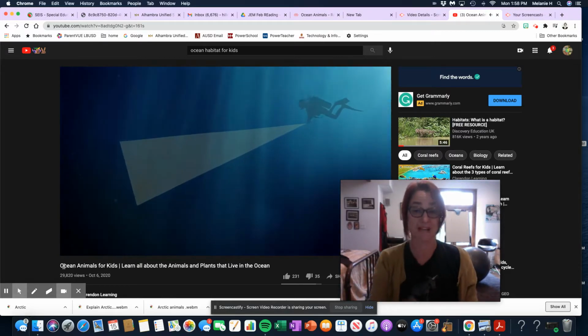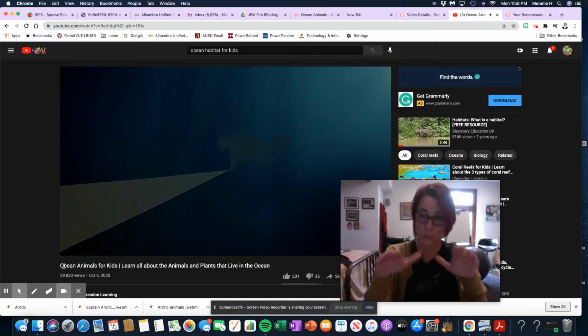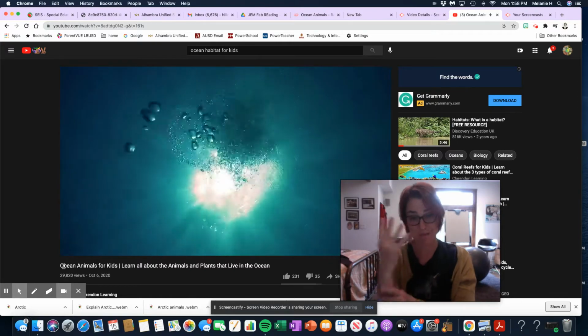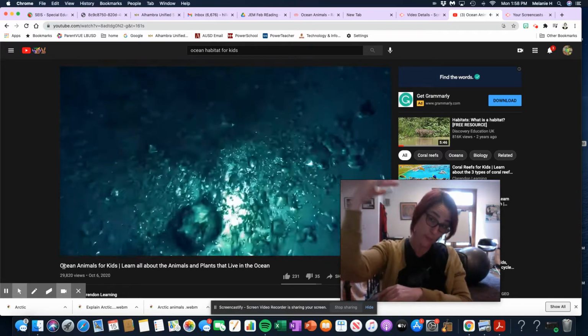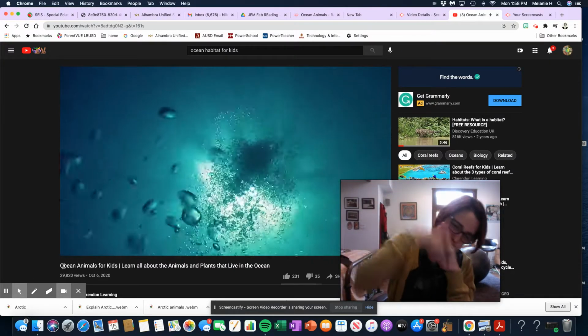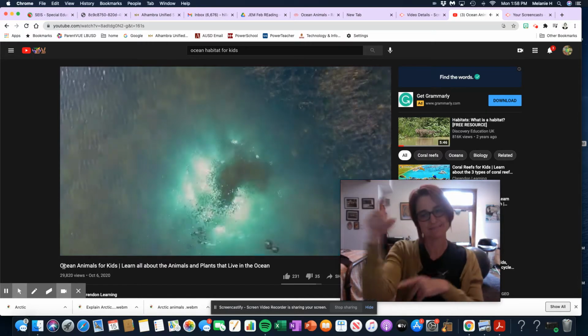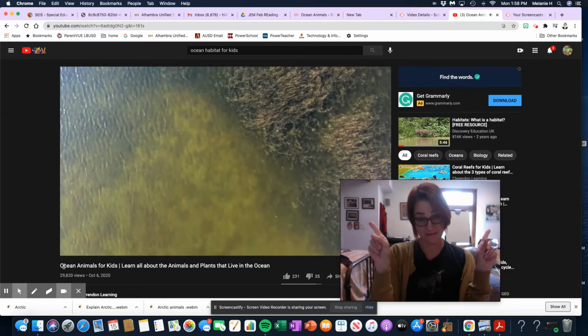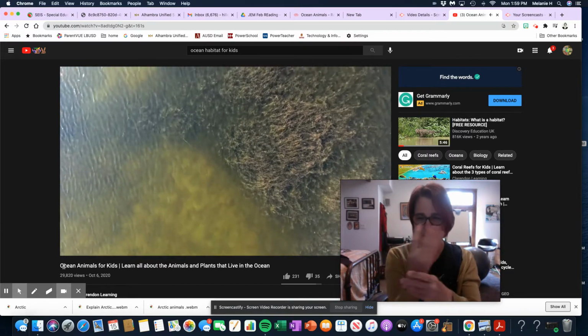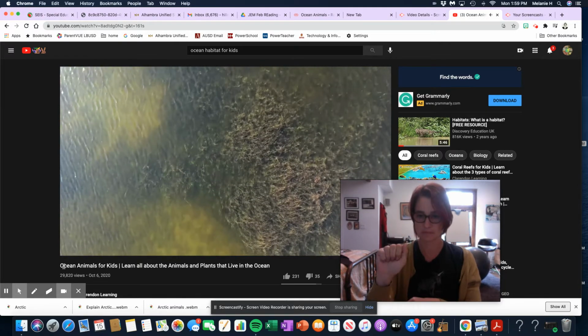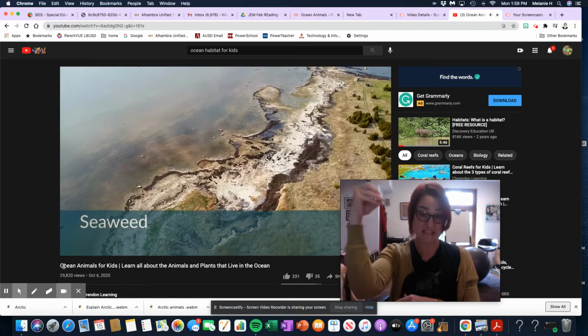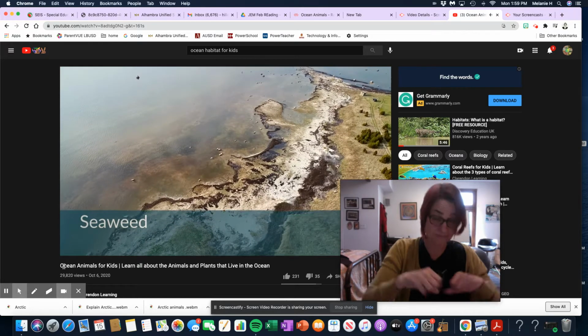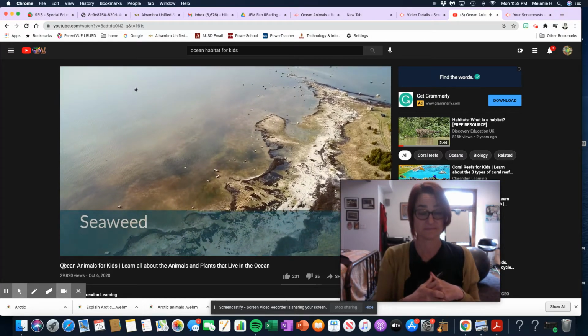The deepest parts of the ocean have little or no plant life. That's because the energy from the sun cannot reach deep into the ocean, and plants need sunlight to survive. However, there is an abundance of plant life or seaweed wherever the sun can reach. Seaweed is the name for many different types of algae and plants that grow in the ocean.